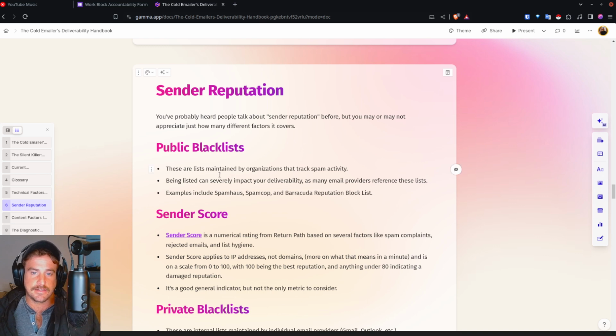So, a blacklist is a list maintained by organizations that track spam activity. And if you're listed on a blacklist, it can severely impact your deliverability, as many email providers will reference these lists when they're making decisions about what to let through, what to reject, what to send to spam, etc. Some of the blacklists that you may have heard of include Spamhaus, Spamcop, and Barracuda. Not all blacklists are created equal. There are a lot of blacklists out there, and most of them, frankly, don't have a very big impact on deliverability. But the big ones, like these that I mentioned, can tend to tank your deliverability pretty badly.